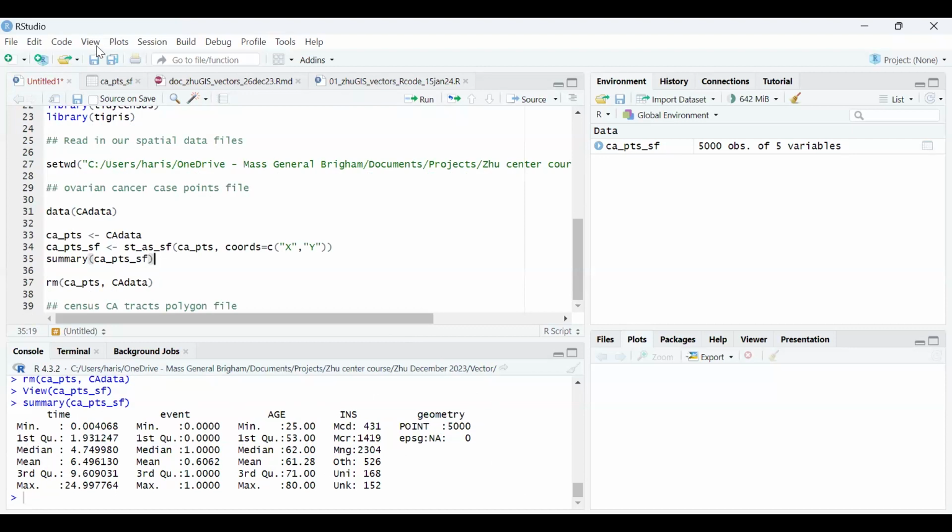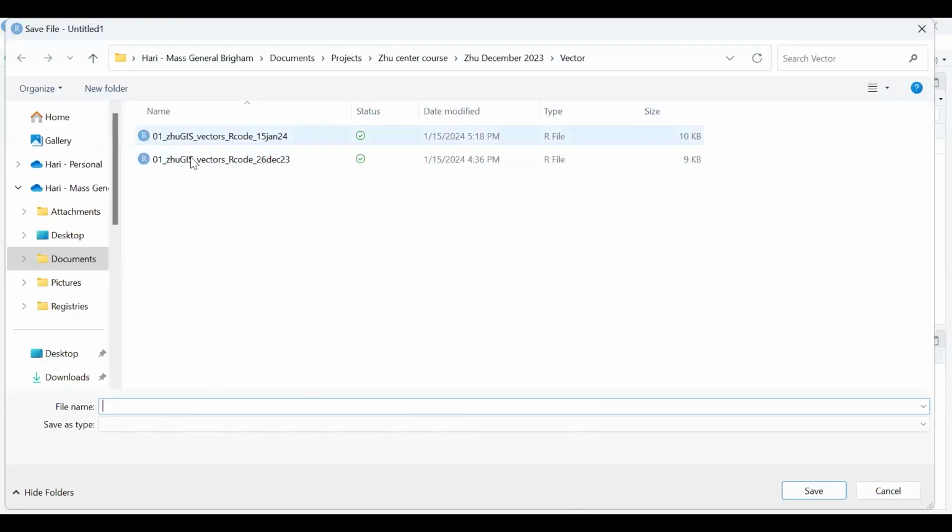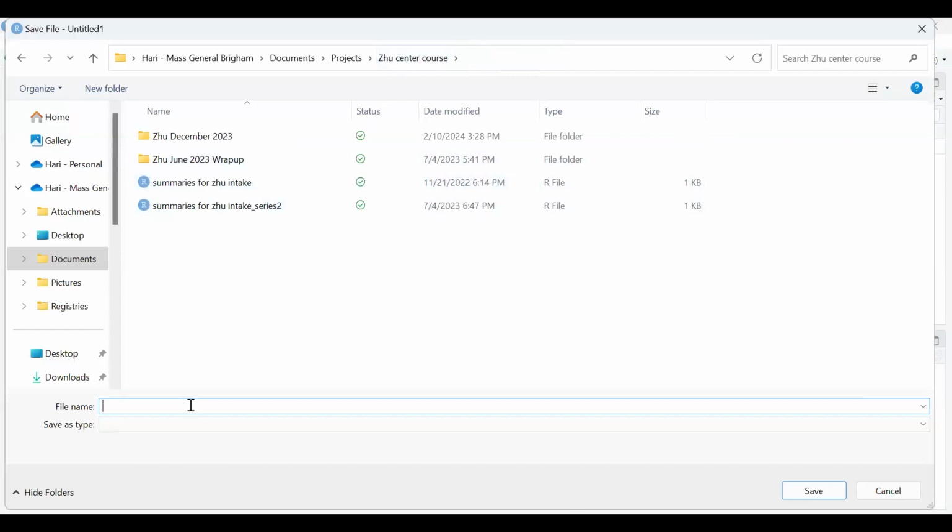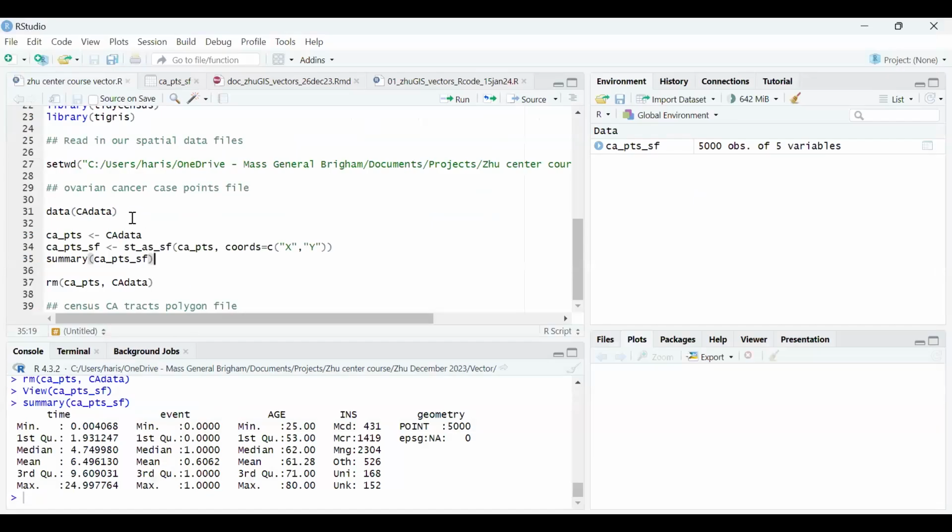All well and good. I'm also going to save this file just so that I can refer back to it. I encourage you to get in the habit of doing that. So I'm going to name it for the course, vector, and then I'm just going to save it. Okay, good. So we have our points data.